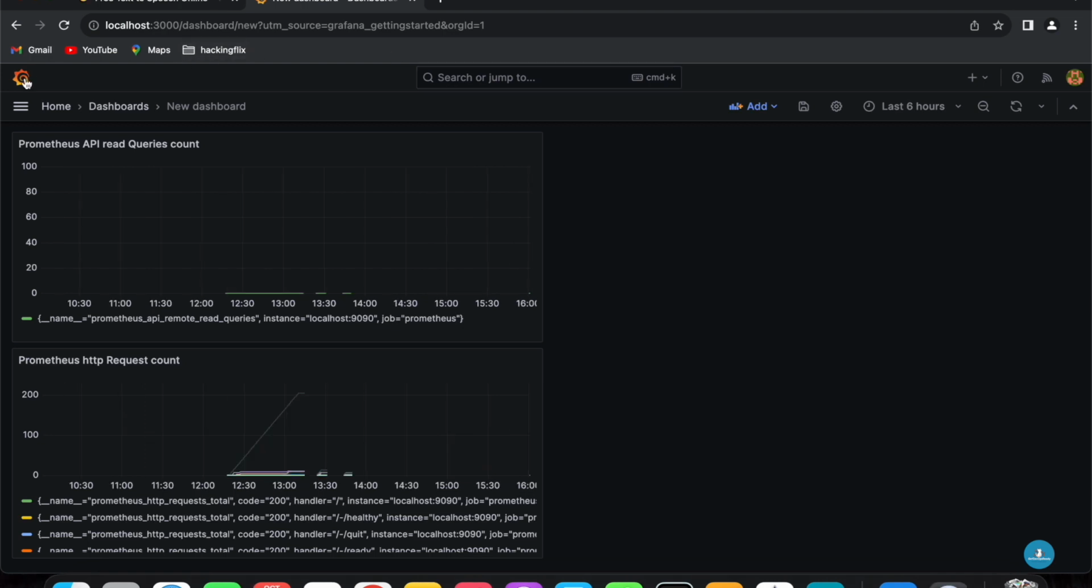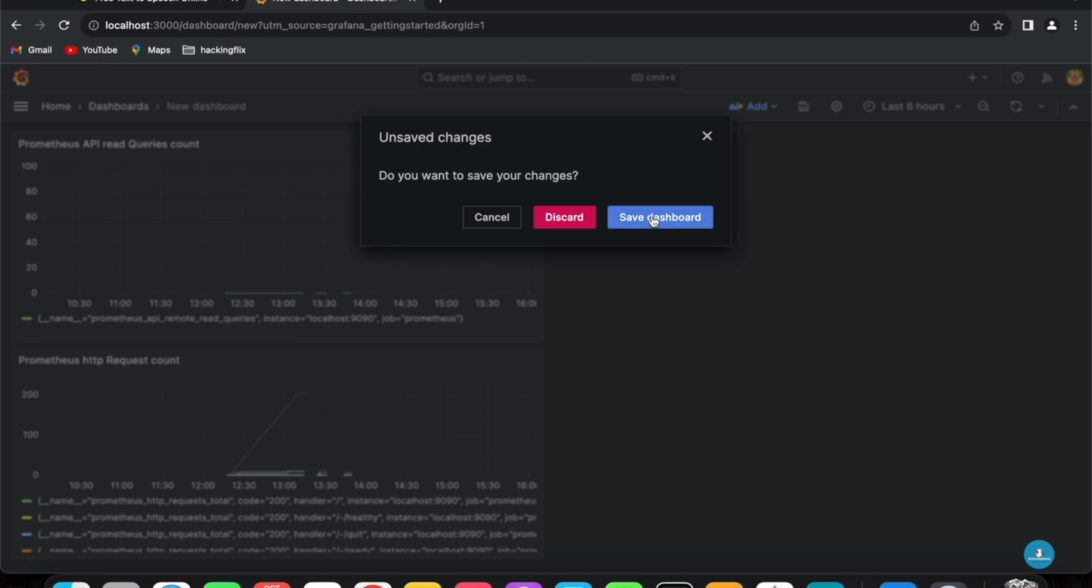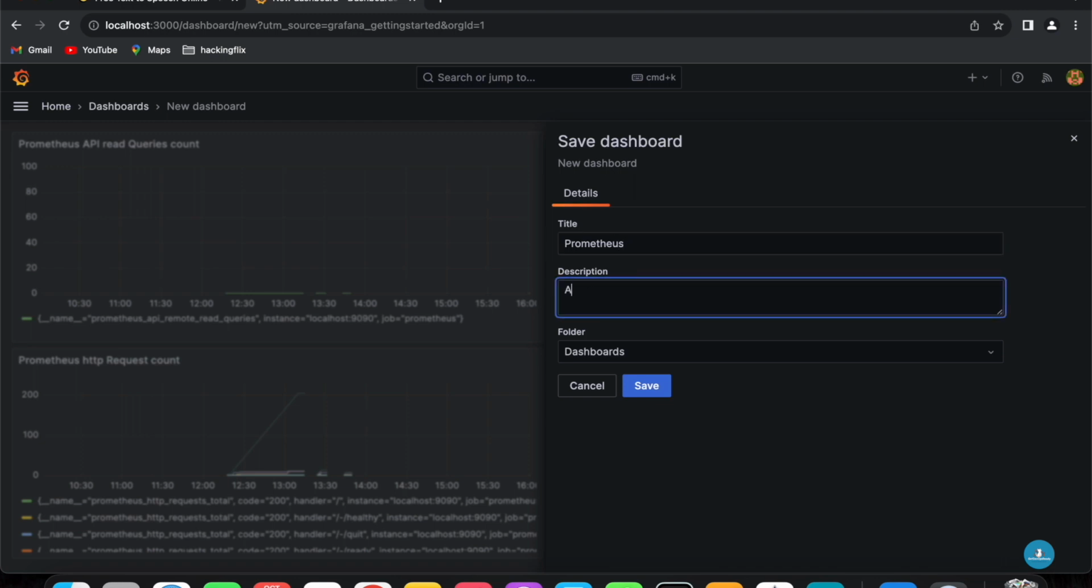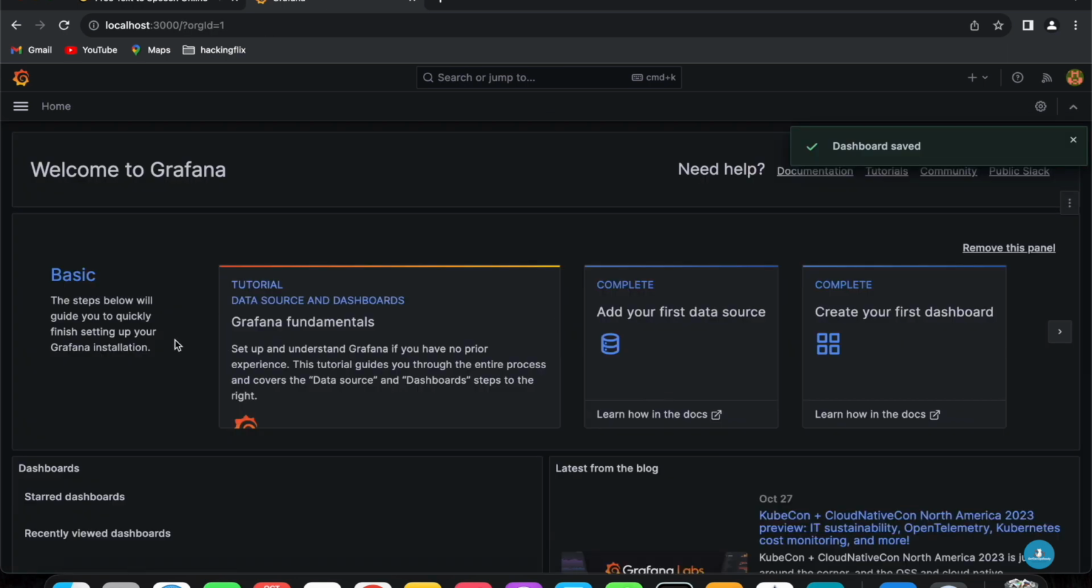Now we will click on Grafana logo and save the dashboard. We can open Dashboard from the Dashboards option.